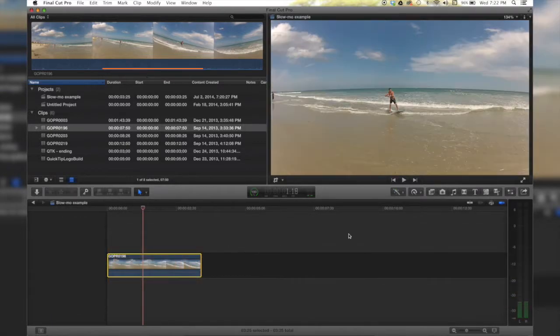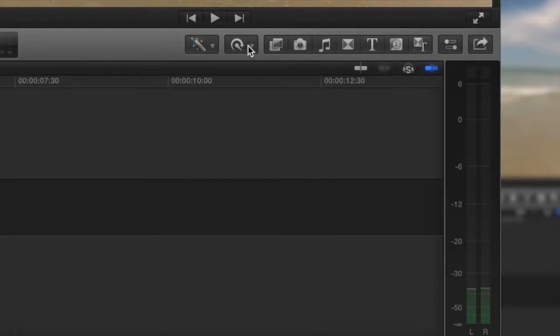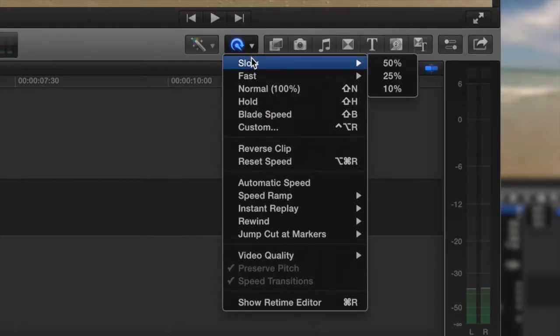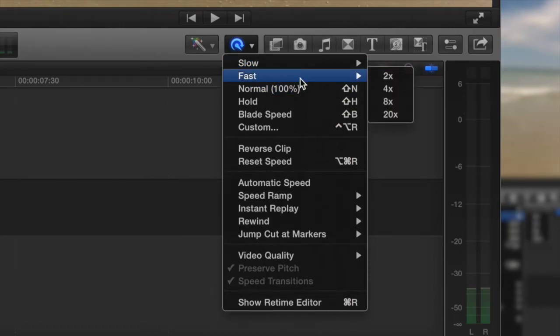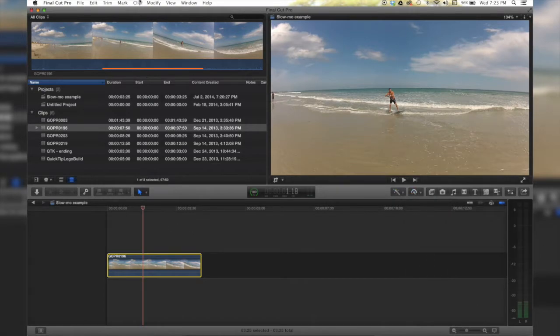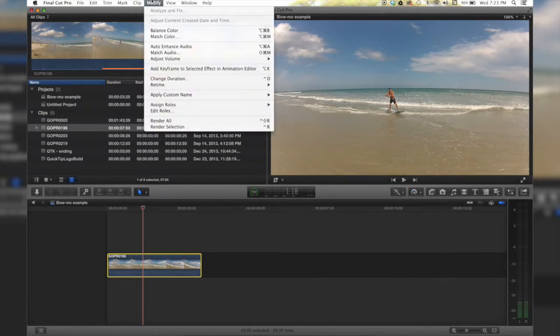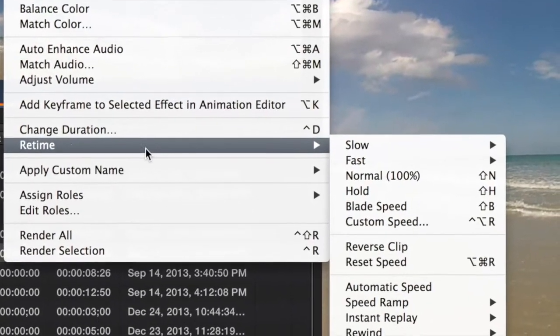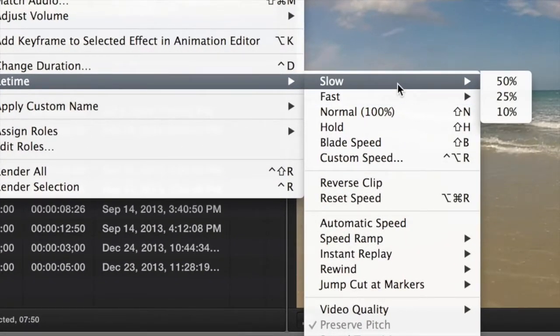So the first way is to click on this retiming button, and you can see the many options here. You have your set speeds that are slow, and you can also speed it up. And you have a similar function up here under modify, and it is down here, retime, same exact menu.